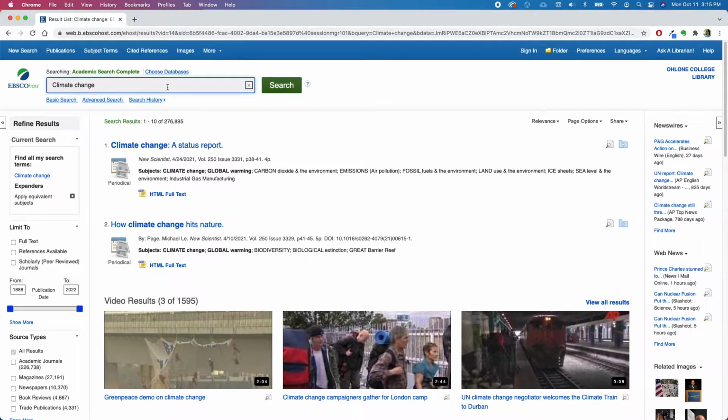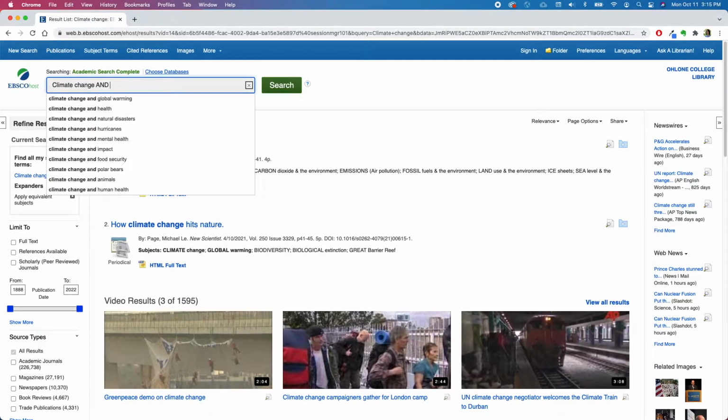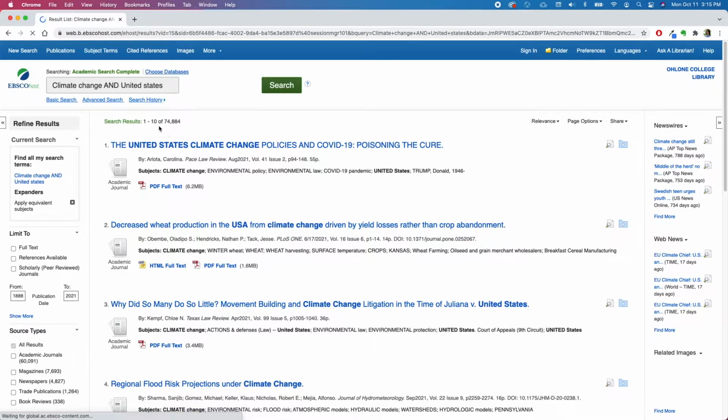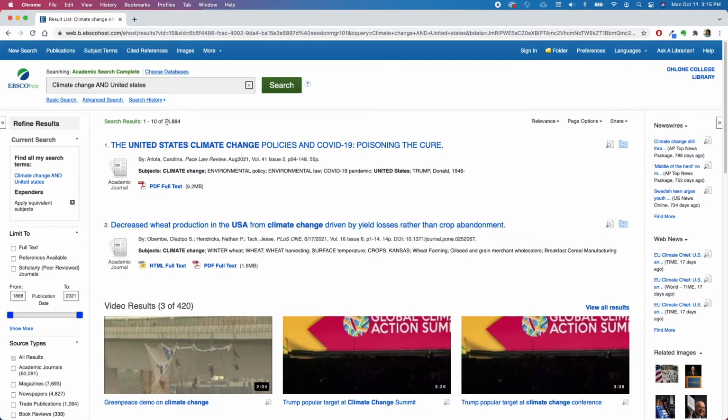So what I'm going to do is click back in this search box up here, and I'm going to add some additional terms to help limit this result by typing the word and. I'm going to say, give me articles about climate change that include both climate change and, let's say, United States. It's a good geographical limiter. So let's see how many results we get here. So we've gone from over 280,000 down to 74,000 results.